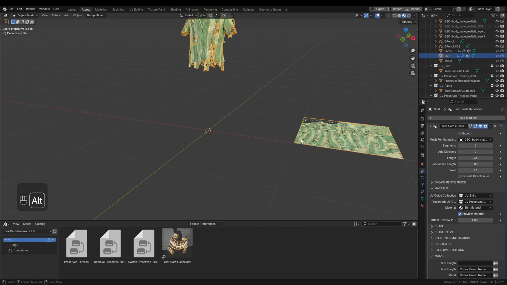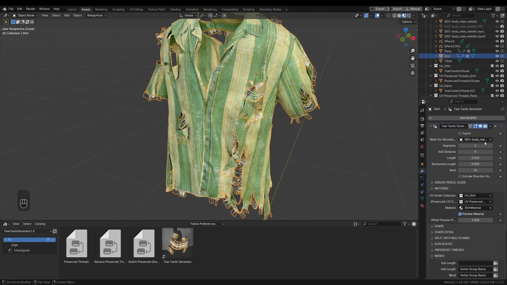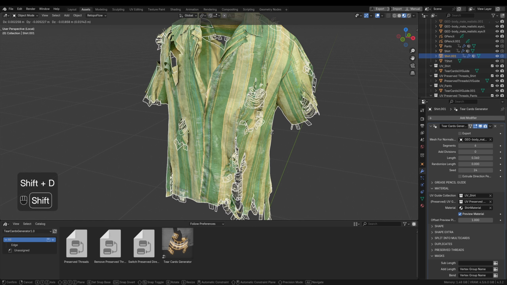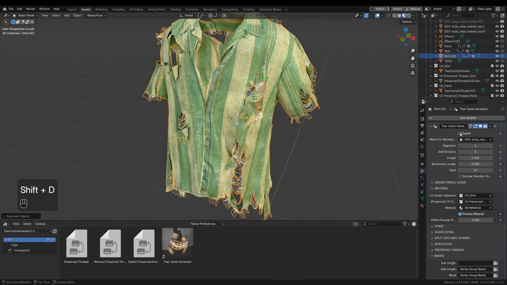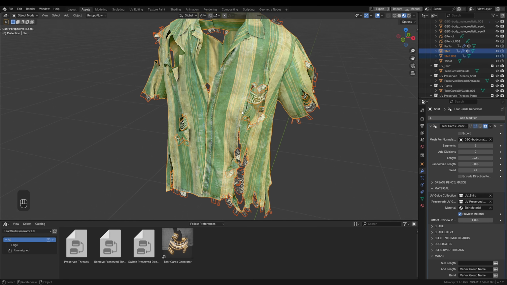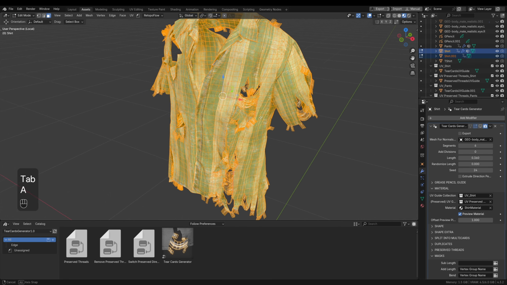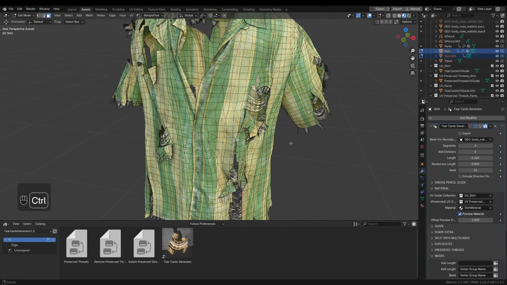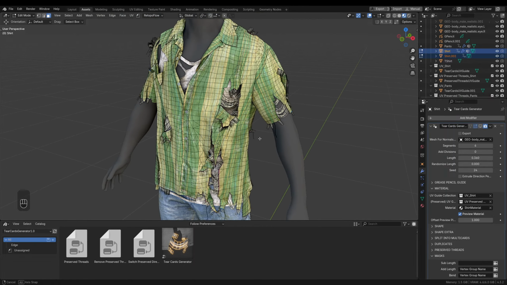So now we have the tear cards with proper textures and the UVs, and now we can export this. So the easiest way to approach this will be to duplicate this object, hit export, apply the modifier, and now in the original one we can delete the modifier, and now you have the final mesh with the tear cards. So this sums up this 3-part demonstration of the tear cards generator.